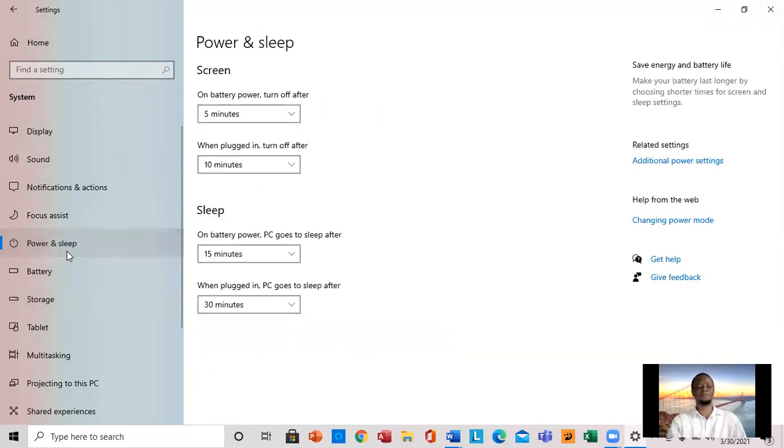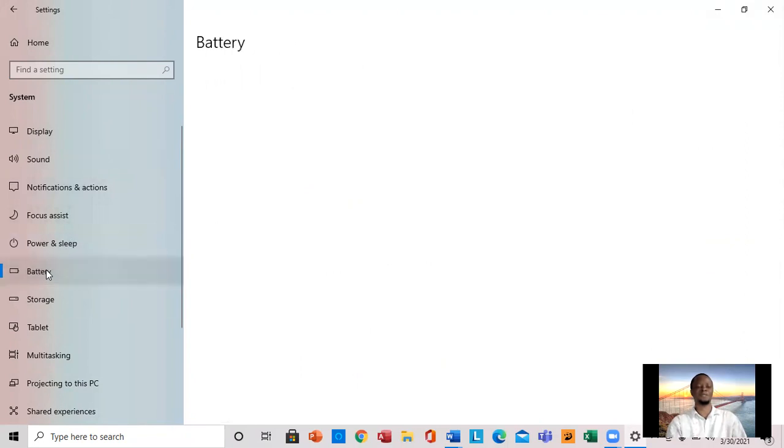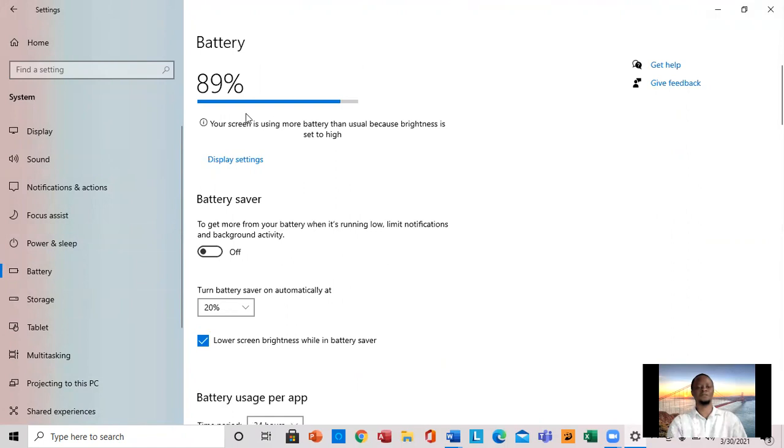And if you click on Power and Sleep, you notice on battery how long the computer takes to go to sleep and all of that. So that's what Sleep displays. When you click on Battery right here, it shows you what percentage the battery is at and all of that. It shows you can turn on battery saver and more within it.